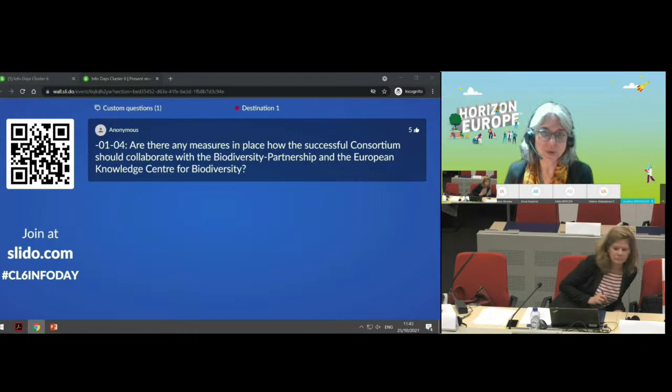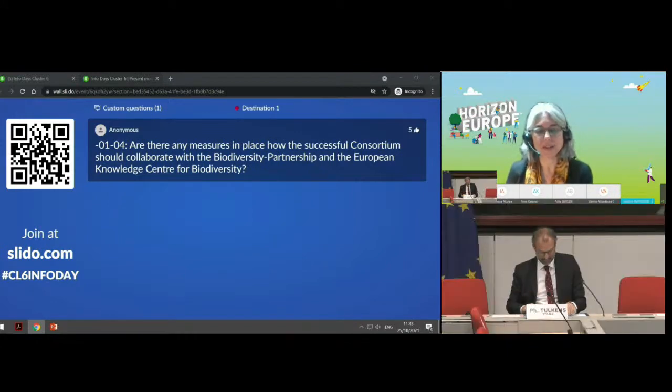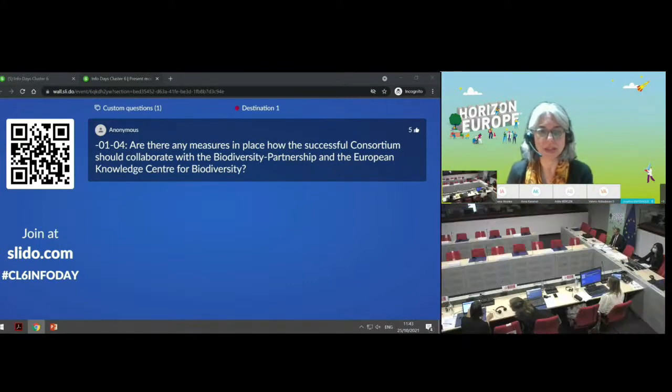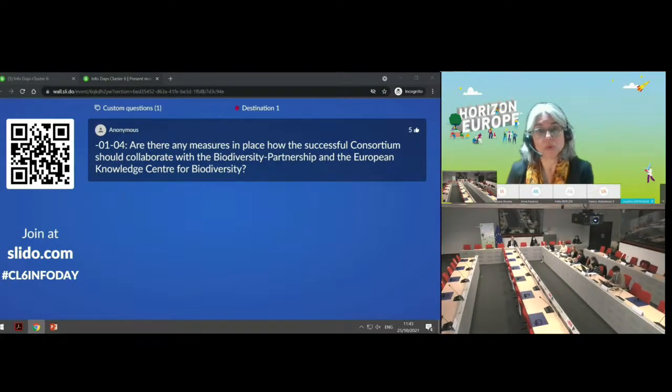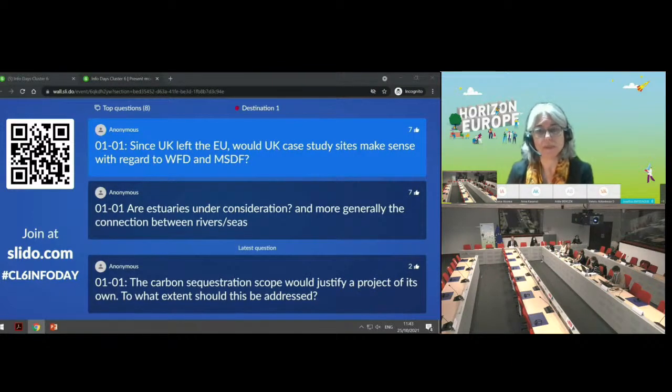The Biodiversity Partnership has already started its activities on the 1st of October, so we expect applicants of this topic to leave some resources in some areas for collaboration, and I encourage them to contact the partnership directly to see what these measures are and what could be the ways of collaboration. I also encourage the same for the Knowledge Centre, although this is a Commission initiative. So all applicants should contact these two to see how this collaboration can be done and earmark the necessary resources in the budget and in the work packages of the proposal. Thank you, Josefina, for this first question and answer.